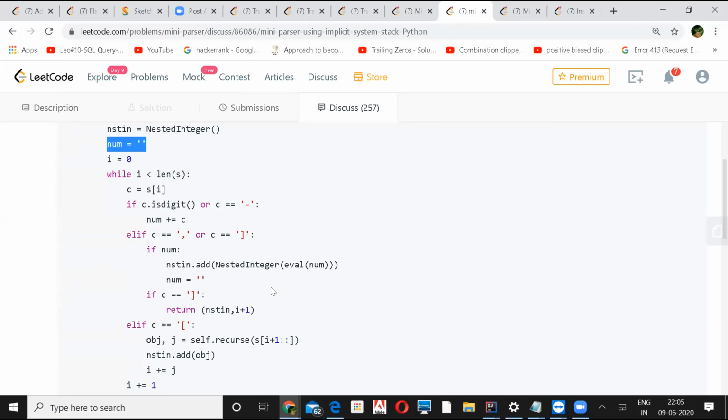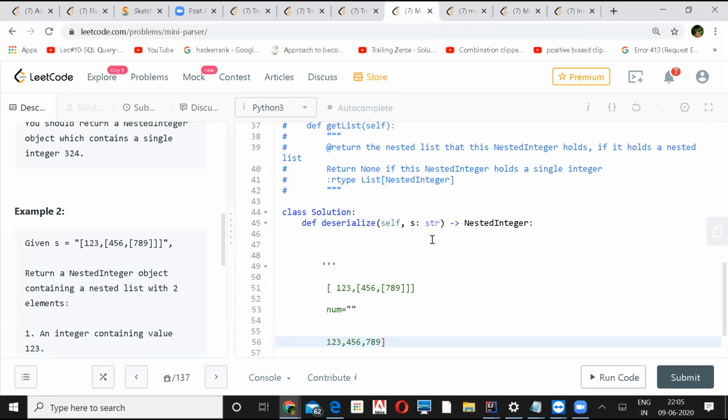So when you hit that, you return that along with I plus 1, next to the next one, and it will pass. If you have another string, another list, then it is actually going to take care of it, right? So that works. Okay.